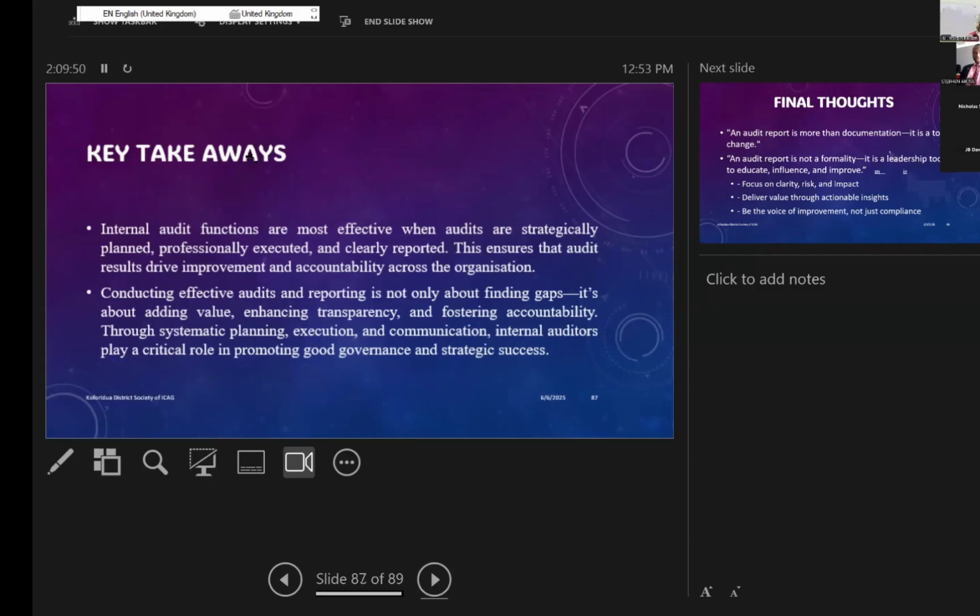Audit functions are most effective when audits are strategically planned, professionally executed, and clearly reported. This ensures that audit results drive improvement and accountability. Let's make sure that we have a strategic plan in place.